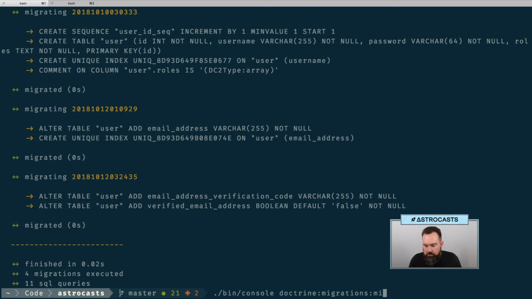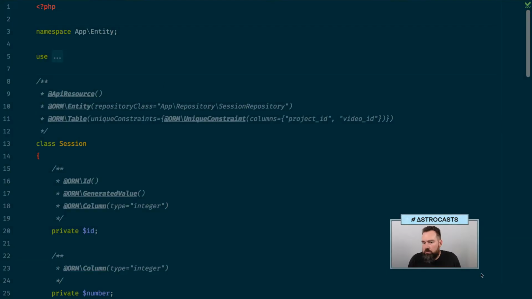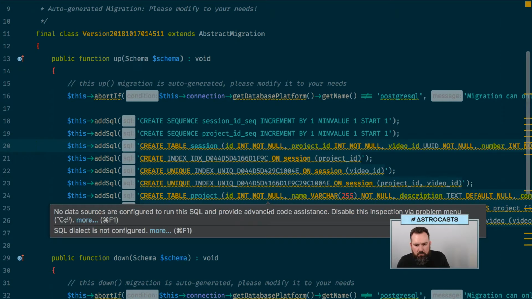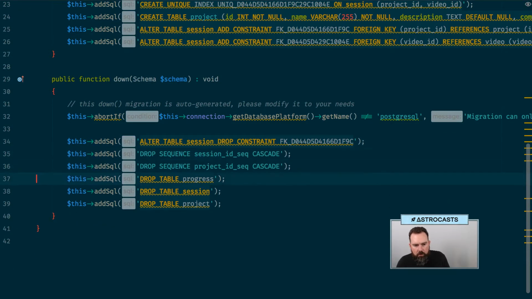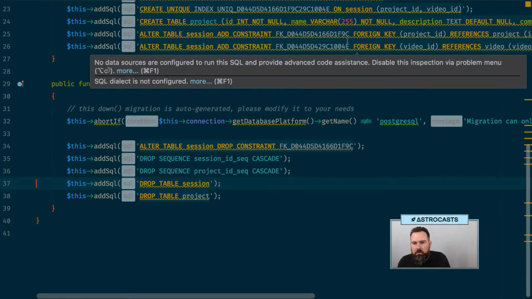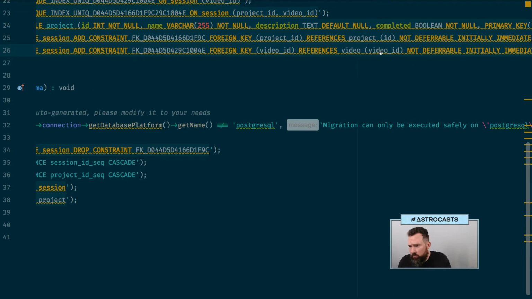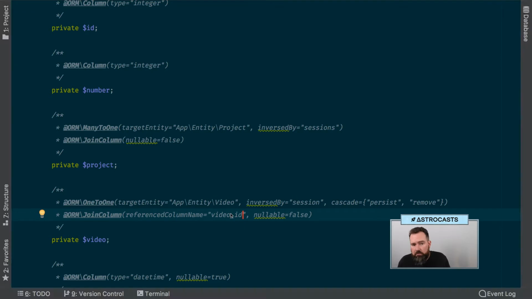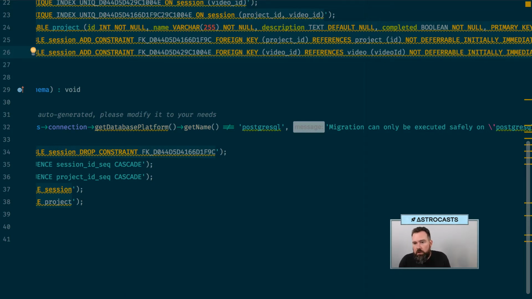So let's do a diff again and take a look at the diff. Progress, move progress. Progress, move progress. All right, so foreign key, video ID, references video ID. I think that was the one that we were looking at. So yeah, this was reference column name was video ID. I think what we had previously was this was referencing video ID. And that was the thing that was wrong. So let me try one more time to run the migration.